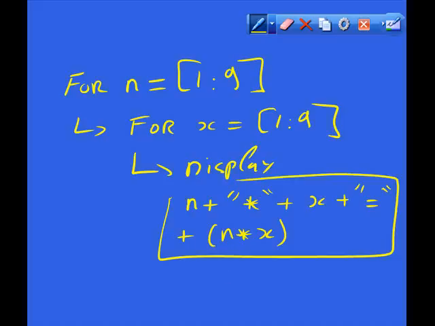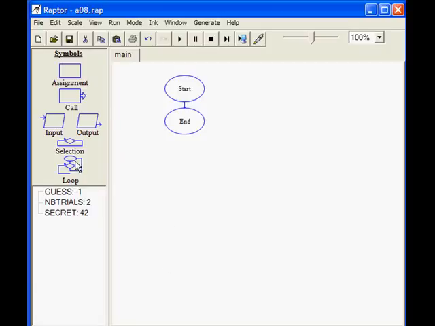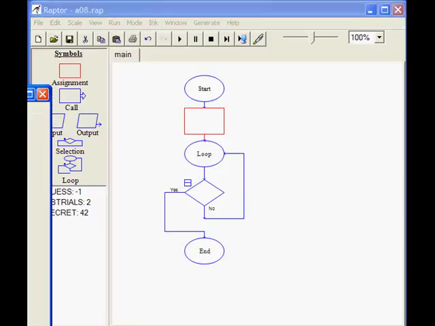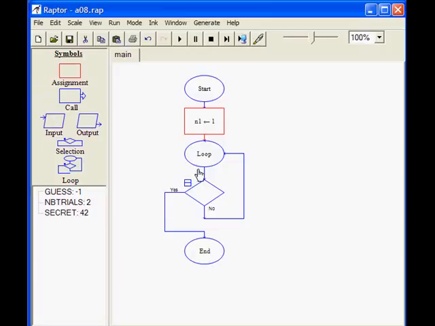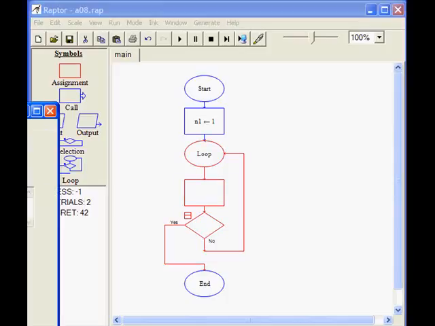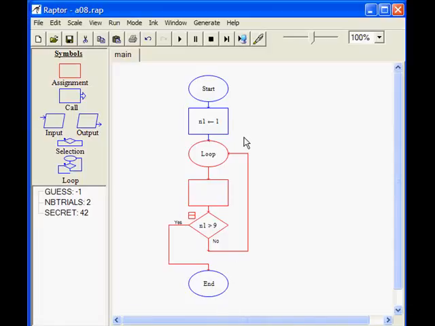So we are going to move on and implement this immediately using Raptor. Let's start with the structure of the code. A first loop. What is this loop going to do? It's a counter-based loop, so I need to initialize a variable with an assignment. Let's call this variable n1, and I initialize it to 1. I enter my loop, and I'm going to do some work. The work I need to do is actually another loop, which is going to multiply the value of n1 by every number between 1 and 9 and display the result on the screen. So right here, there's going to be some work to be done. I'm leaving this blank for now. Then my condition will be: when n1 is strictly greater than 9, I exit my loop. Otherwise, I go back and I keep working.